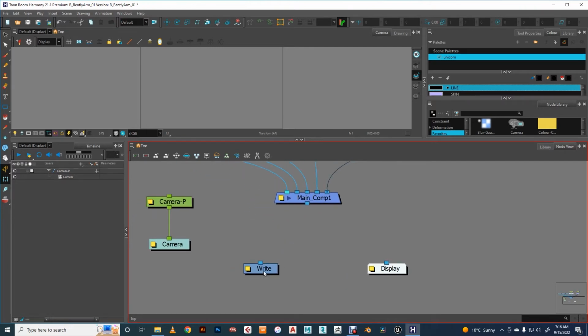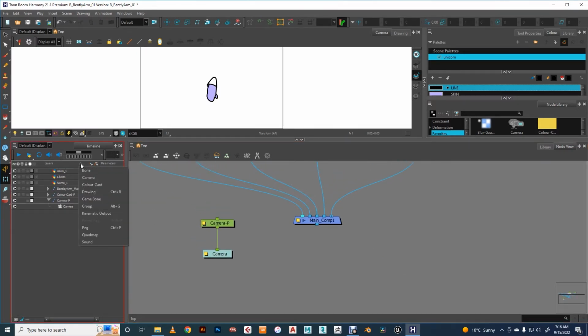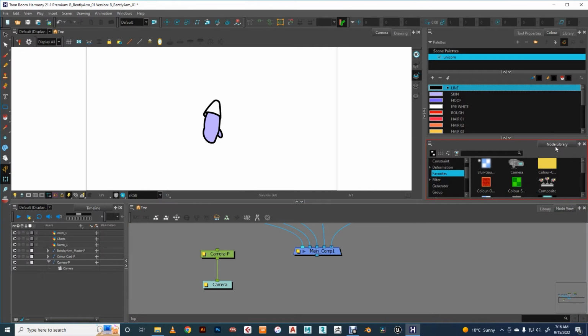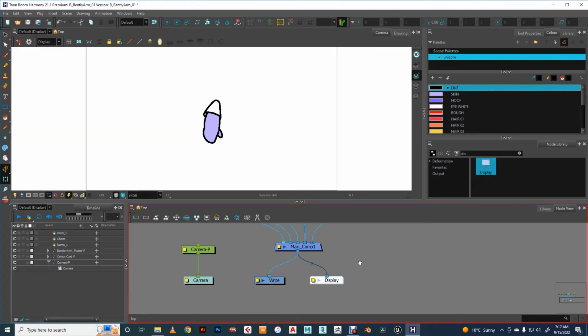Okay, now the write and display nodes. To find the write and display node, in our node library you can simply type WR and it'll find the right node. Okay, bring that in there. And display. Okay. So here's my write and display nodes. I'll put that in there and that in there. Okay.